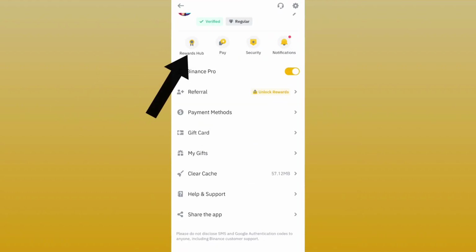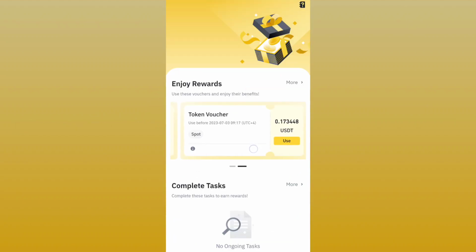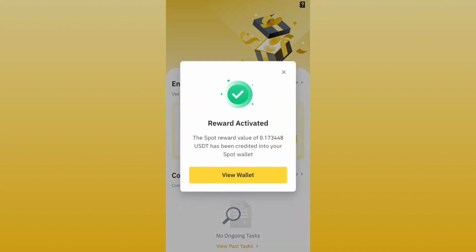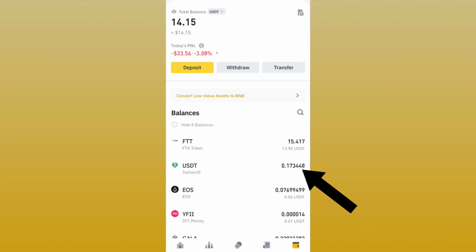Now click on the Rewards Hub button. You will see that you have received the USDT reward. Click here to use the voucher. Next, you can see your USDT rewards in your spot wallet.